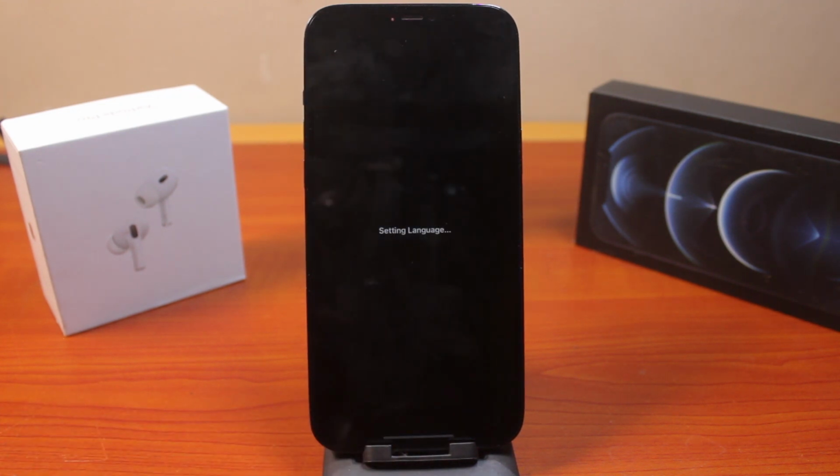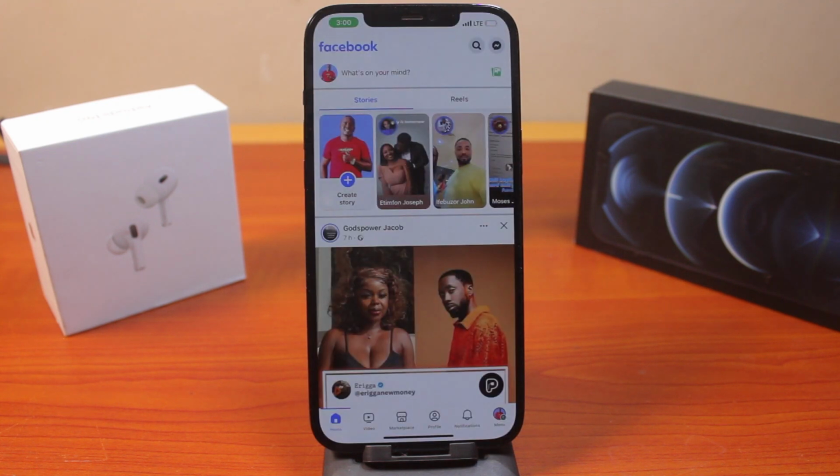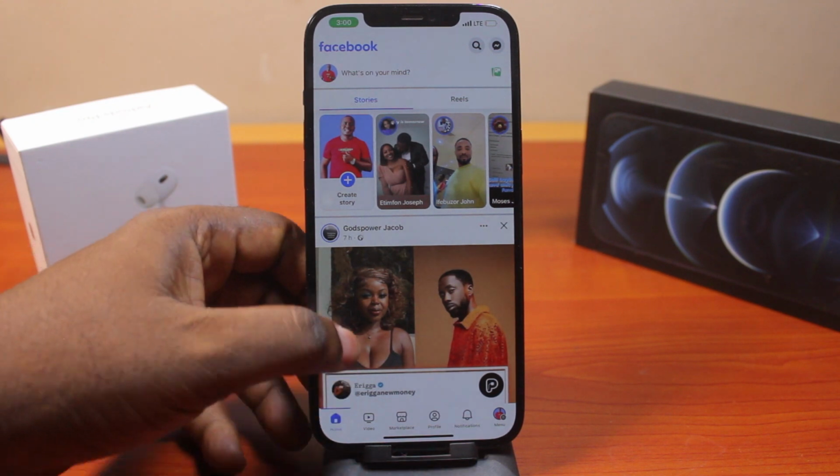And this is going to set English language as your iPhone preferred language and any other language available there. But this is going to delete the French language you added while you were trying to change the Facebook language on your iPhone. So that's how you can easily change Facebook language on your iPhone.